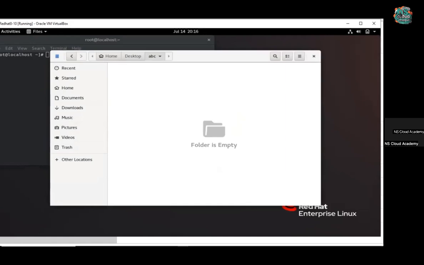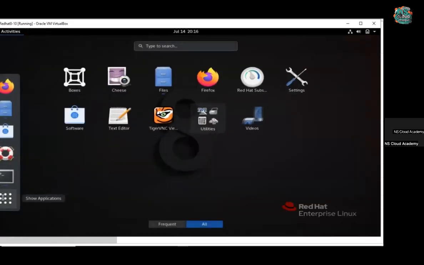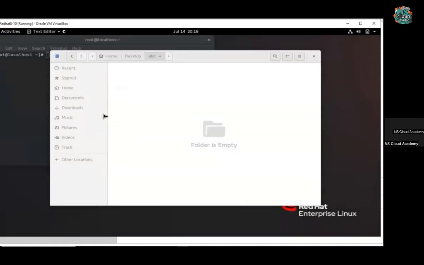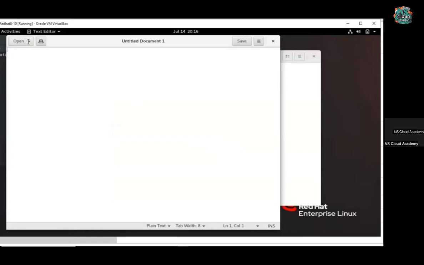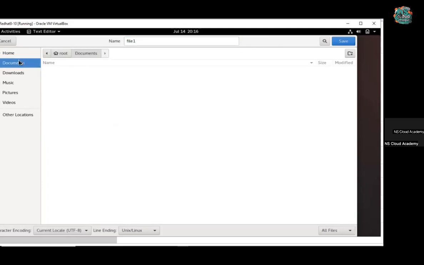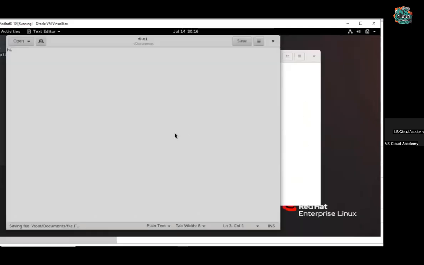So what you have to do is open here and type notepad or notes, text editor. Inside this text editor, you will be able to open any file. If you want to create a new file, you can create it. Once you save it, you get an option where you want to save this file, file one, right? Let's suppose I'm just going to save it inside the document and then save. So this file will be saved inside the document. So this is a graphical way of handling any file.